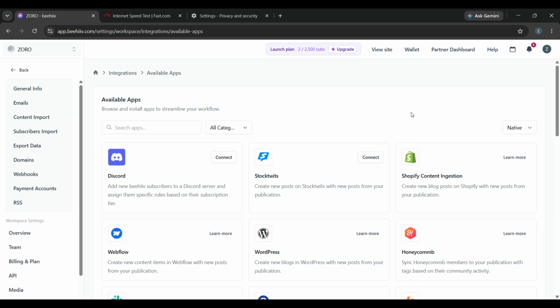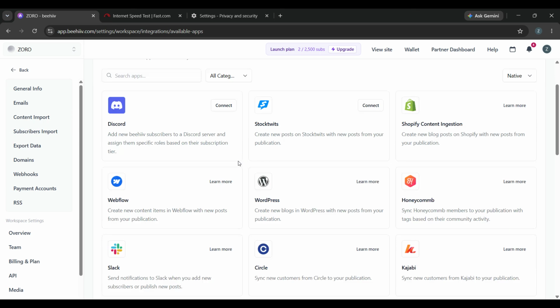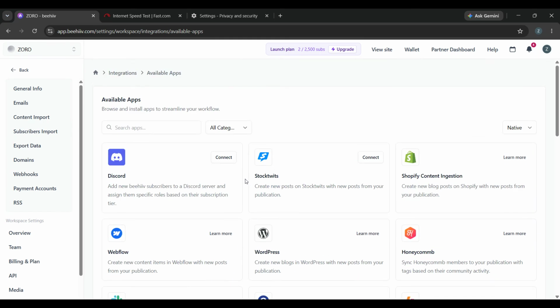After that, check the integration permissions. Even if the integration is technically connected, it may not have the right permissions to read or write subscriber data. Look for any permission settings related to subscriber access, list access, or data syncing, and make sure the integration has everything it needs to operate correctly.